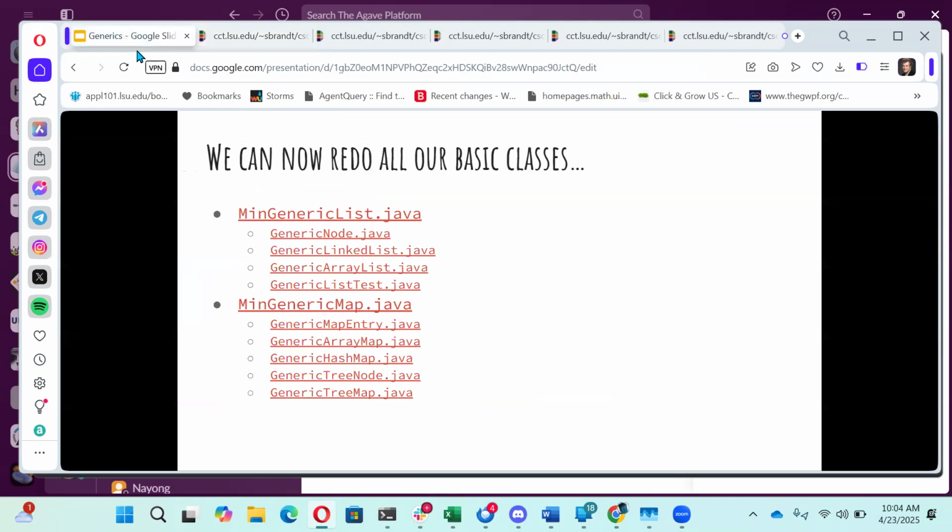And let's take a look at what else we have. Okay, min generic map. Now we did the list, right? We did our two flavors of list. Now we do the map. Should be just the same thing again, right? Let's take a look at it.